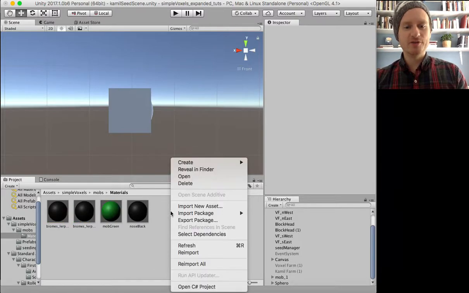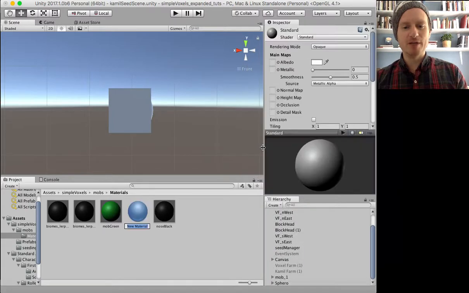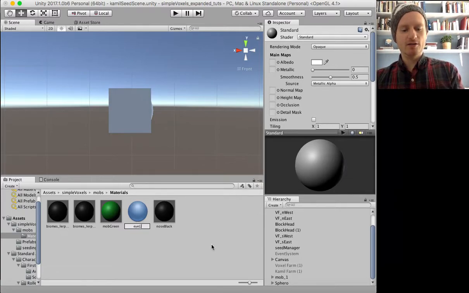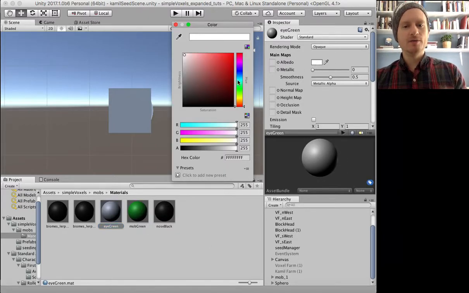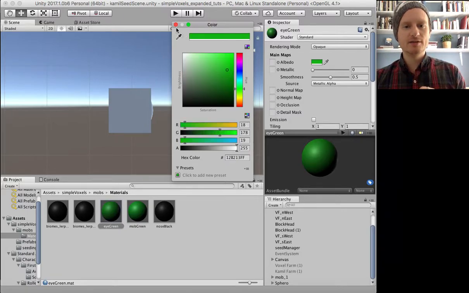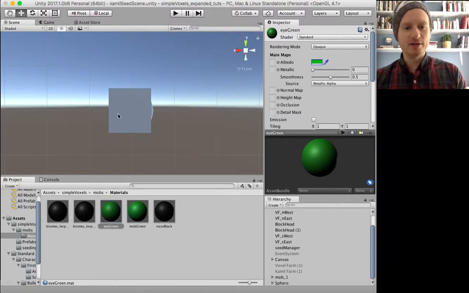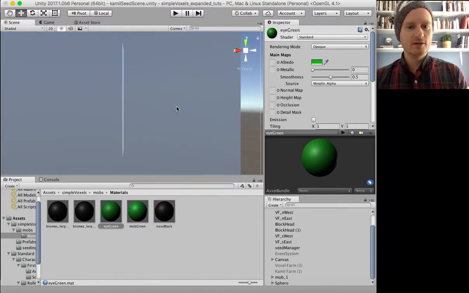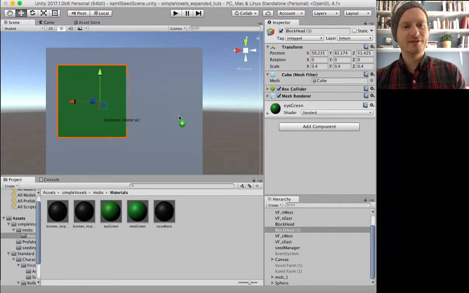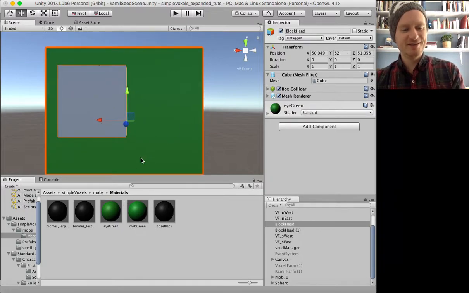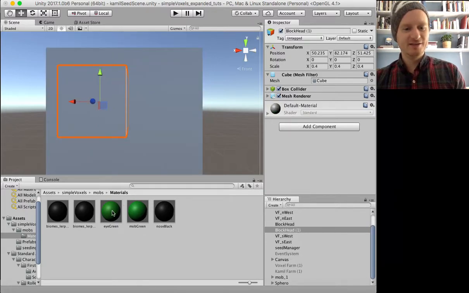Right, we want a new material, so we can make him go black, or should I make the eyes? I made them kind of a green colour, I don't know why. So let's say eye green, and then the albedo, we're going to select green. There we go, and then I want to drag that onto our eye. I can't quite see it. Oh, there he is. Right, eye green. Brilliant. Whoops. Try that again.